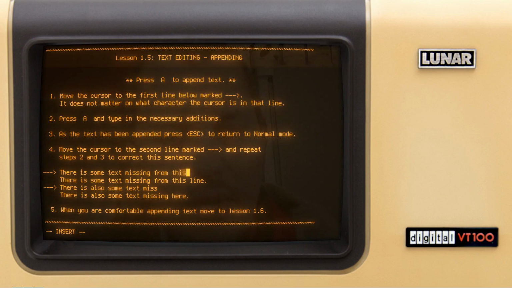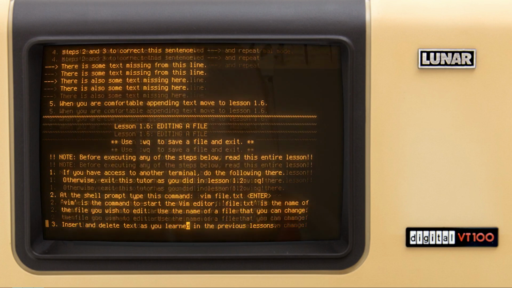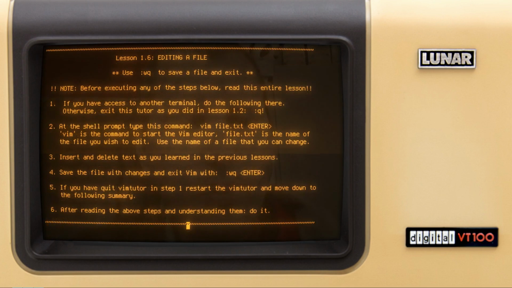So this line, dot, escape, and go in here. Again, I can be wherever, so A, and again, missing here, and dot, escape, right? So when you're comfortable appending text, move to lesson 1.6, editing a file. So use :wq to save and exit the file.